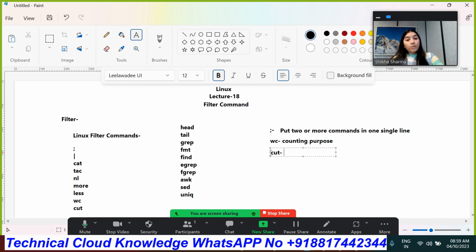And let me tell you one more thing. If you want to do heavy-level cutting, that can't be done by the cut command. For that you need to go with the advanced command, which is the awk command. The awk command is the advanced, or we can say the contemporary, command of the cut command. So the cut command will just provide the output, but it can't do heavy-level cutting.